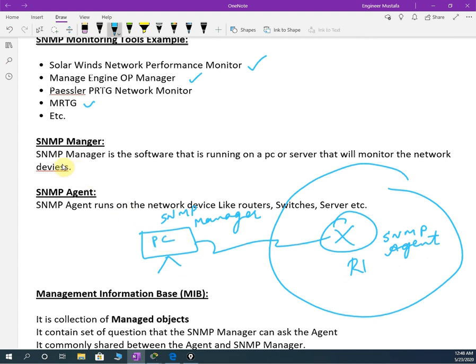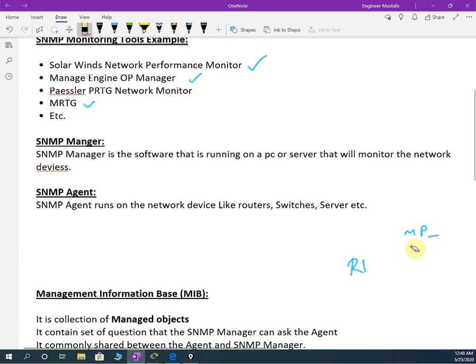So the SNMP manager is software that is running on a PC or a server that will monitor the network devices. Okay, and the SNMP agent runs on the network device like a router, switch, or server. Okay, I hope you understand, right? This is a simple topic. We have only theory, we don't have configuration here, but we will try to do configuration also in our lab.